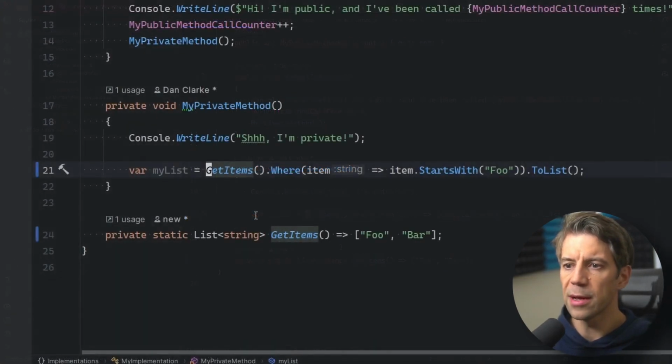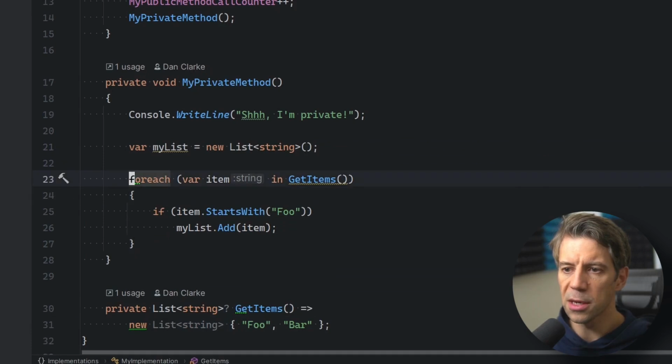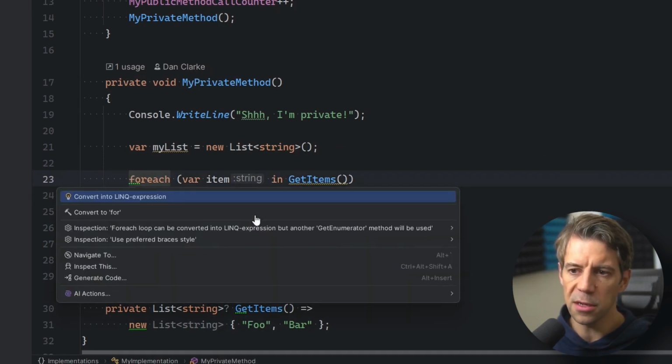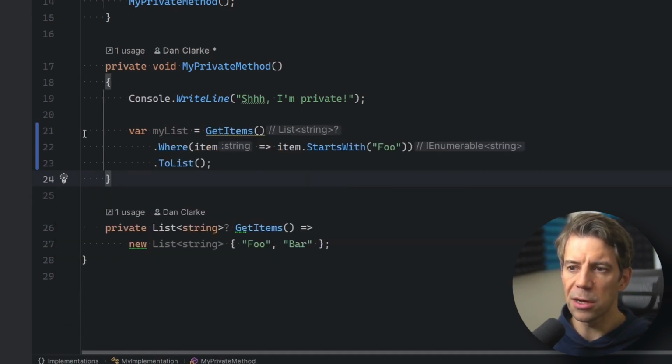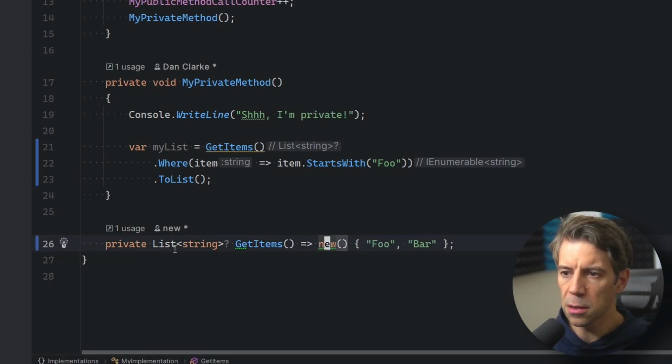So now I've made that change. If I undo that and do this again, Alt Enter, convert to link expression, it's now done it how I would format it. I think I undid a bit too far, so let me just bring that back again. And then all these changes we did.